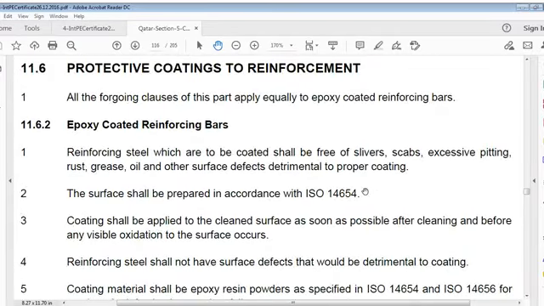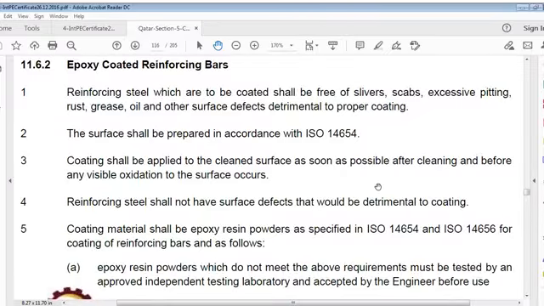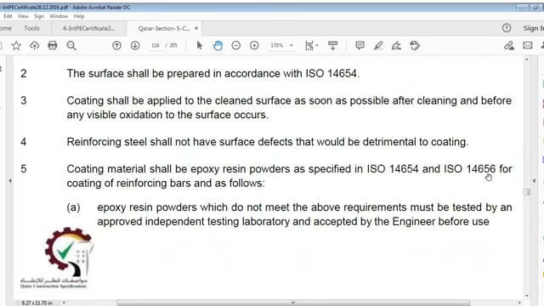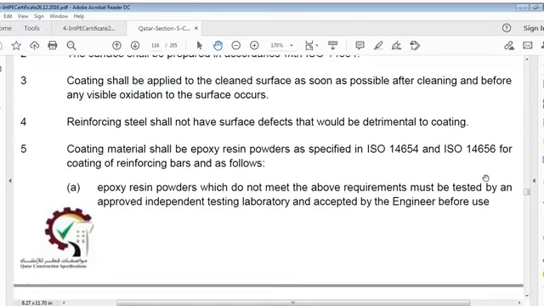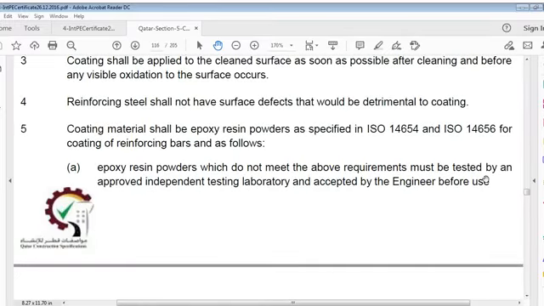All foregoing clauses apply also to epoxy coated reinforcing bars. Reinforcing steel which is to be coated shall be free of slivers, scabs, excessive pitting, rust, grease, oil, and other surface defects detrimental to proper coating. Surface shall be prepared in accordance with ISO 14654. Coating shall be applied to a clean surface as soon as possible after cleaning and before any visible oxidation of the surface occurs. Reinforcing steel shall not have surface defects that would be detrimental to coating.